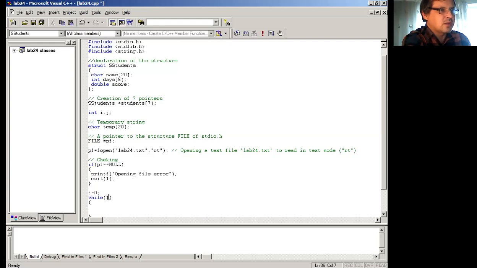But if we put 1, this cycle will be performed a lot of times and would not terminate. That means the initialization of some enumerating variable must be performed before the cycle. So j is 0. We must initialize the number of structures before the cycle, because we will use this variable in the cycle. And the increment of this variable must be put in the cycle.